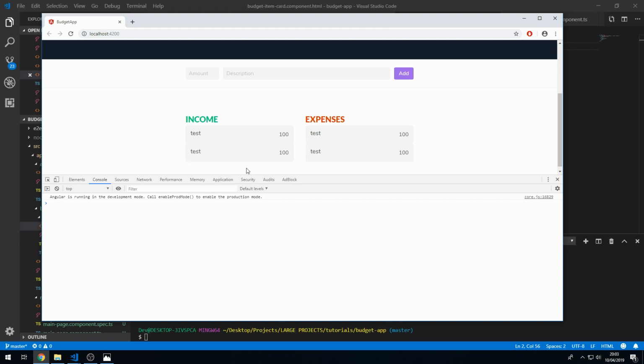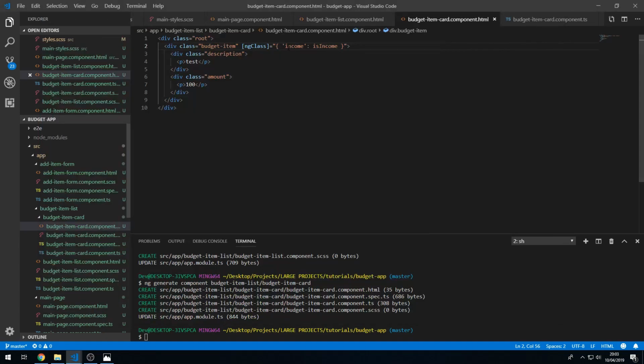Okay, so let's save this now and go back to the app. And we don't have anything. And that's good because we aren't setting the isIncome Boolean. We can take it in from the main page component.